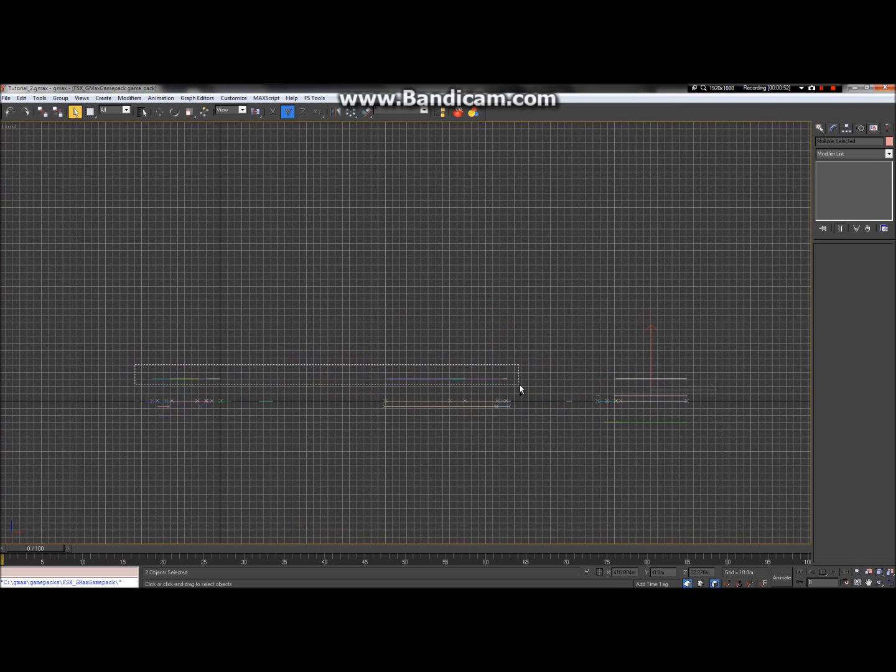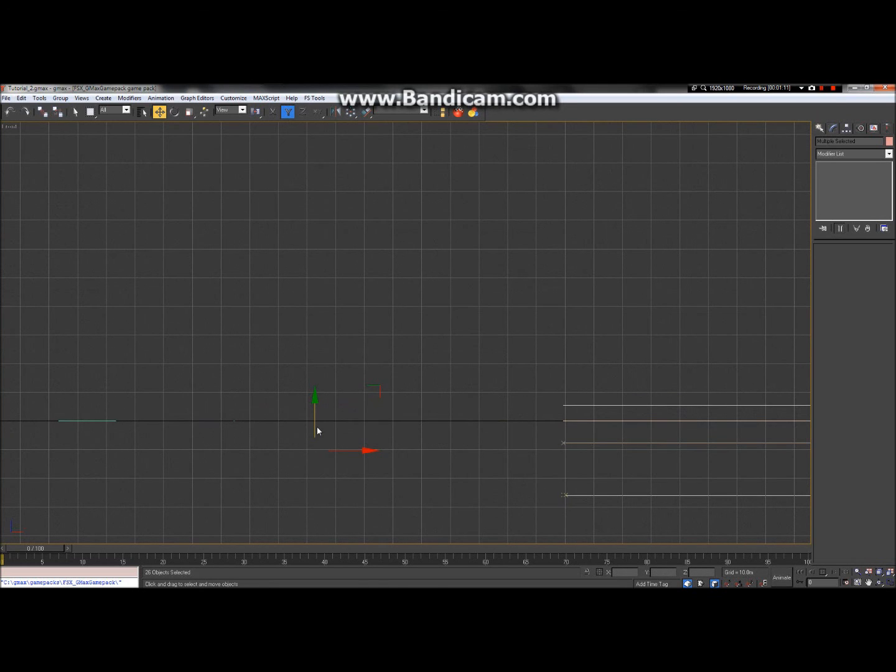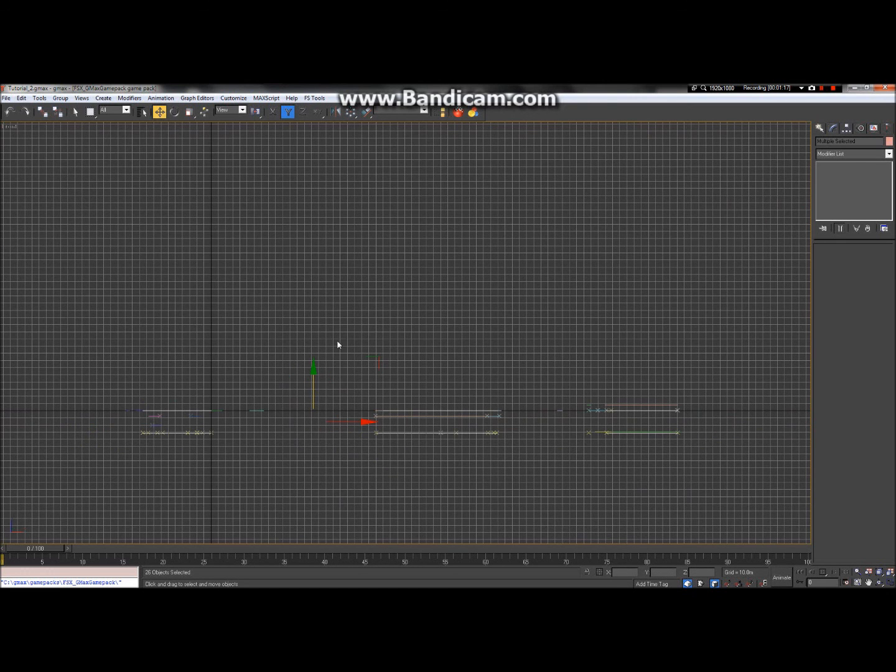We're going to hold down Control and select the rest of these lofts if we can. Let's try that again. Select these. Right, and select those. Alright. Let's move these down to ground level real quick. Alright, now I can truly say that we are done.